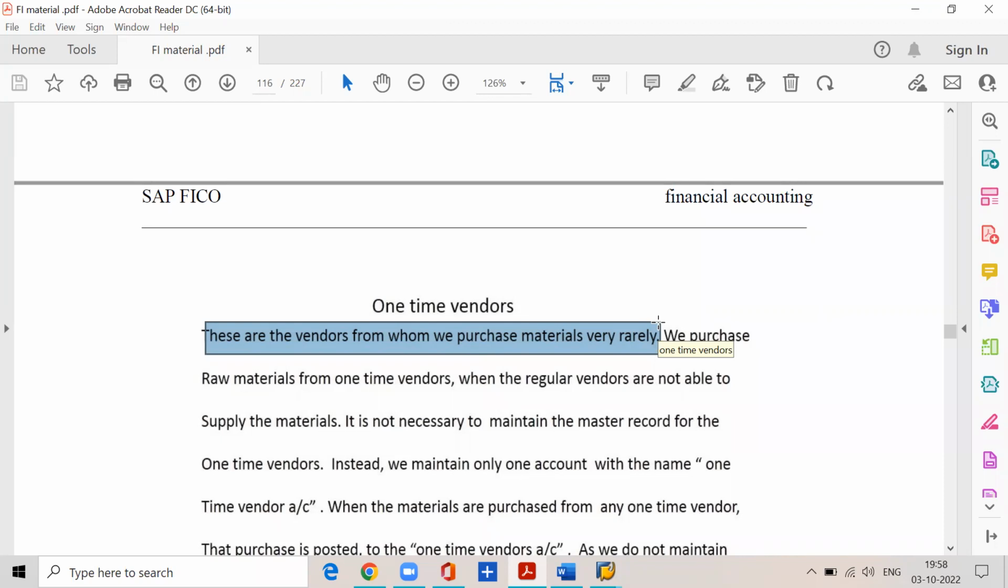Suppose you have one car. After using the car for 4 years, you want to sell it back and purchase a brand new car. In that case, the person or the organization to whom you sell this car is also called a one-time vendor. So the buyers of fixed assets from us are also called one-time vendors. That means the vendors with whom we transact business very rarely, or just now and then, are called one-time vendors. For the one-time vendors, we don't maintain the master record.